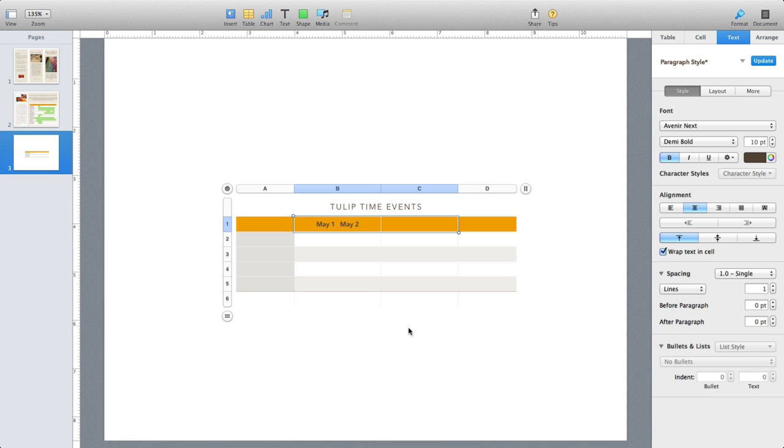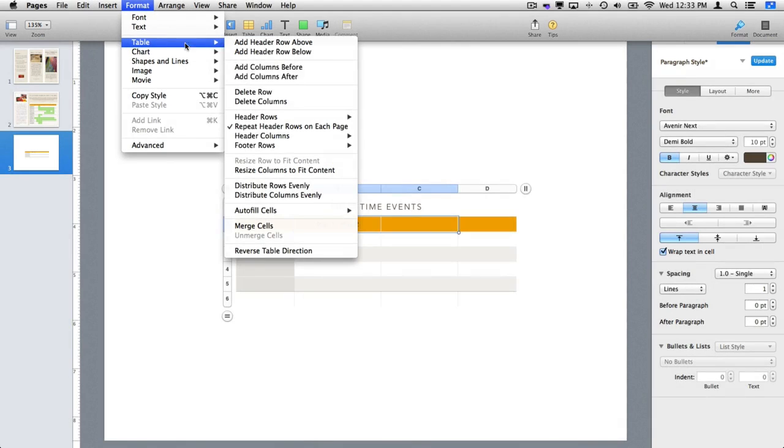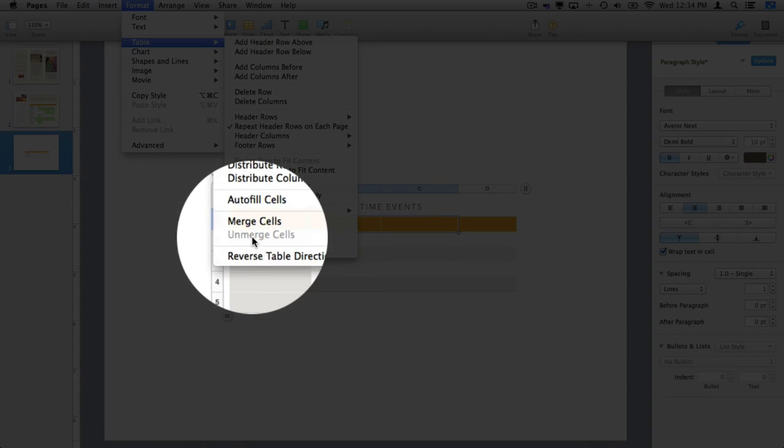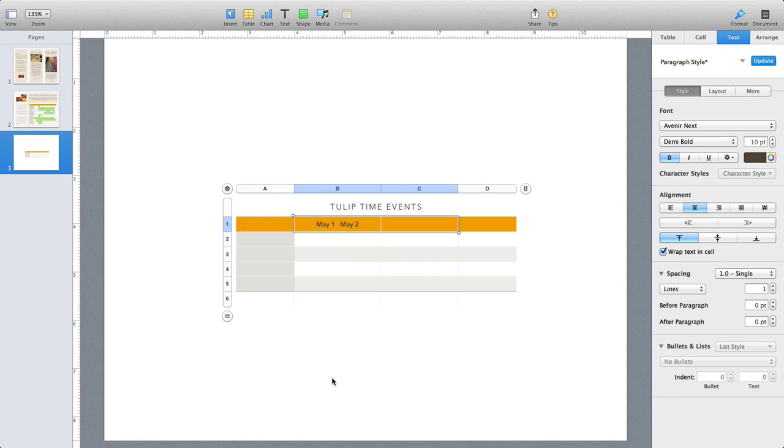Now we can also do this through the menu bar. If we go up to the menu bar and go to Format, and then Table, you're going to see merge and unmerge cells. But I usually use the Control key on the keyboard. So that's how we merge cells. We just select the cells that we want to merge, and then we control click and we can merge them together into one cell. We can also unmerge them.